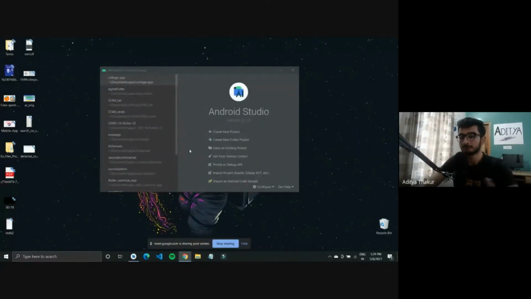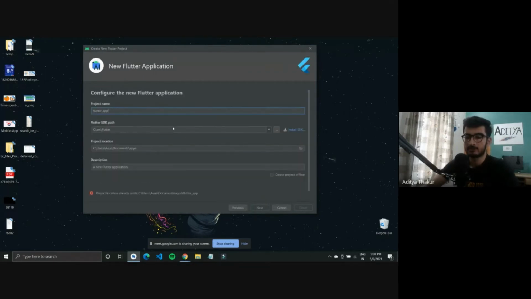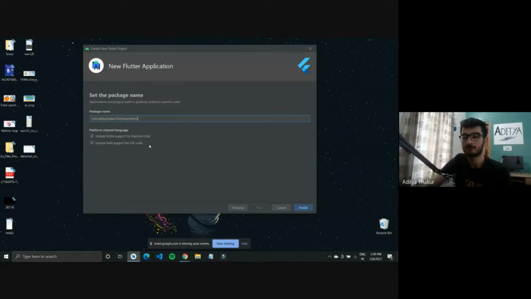So after you are done installing Flutter, on Android Studio you'll get this button called create a new Flutter project. You can create a new Flutter project and give it a name, a description, and then you have to give it a package name.